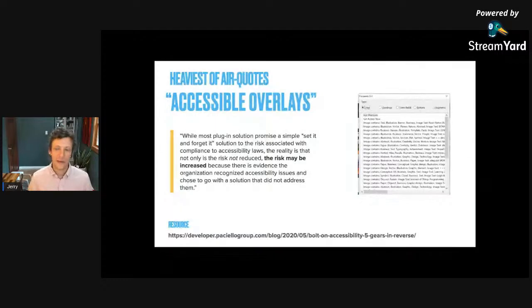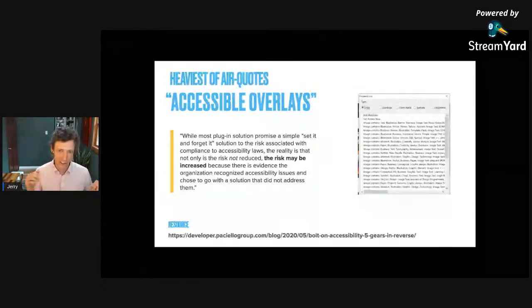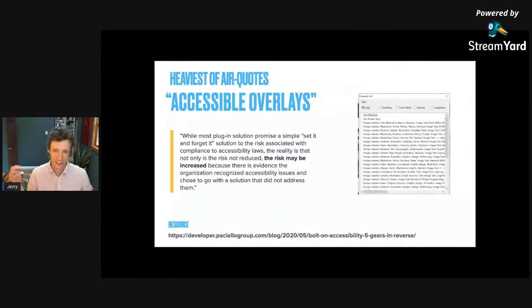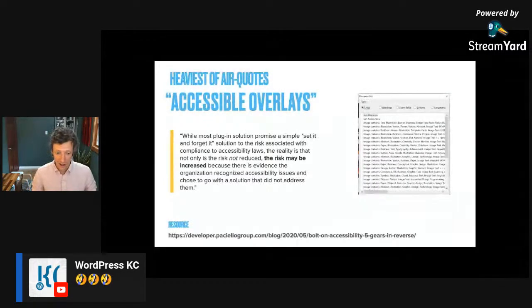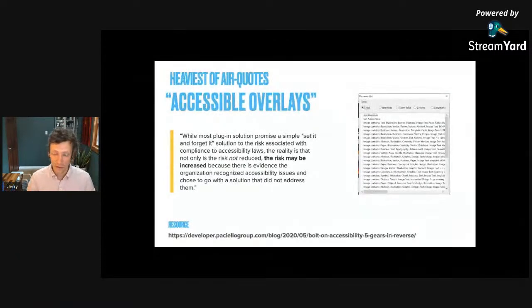You need to bake it in. It's called baked-in accessibility. You need to bake it in from the start. You can't shove it in afterwards. You can still improve a lot of things afterwards, but it's not going to be the same as baking it in from the beginning.